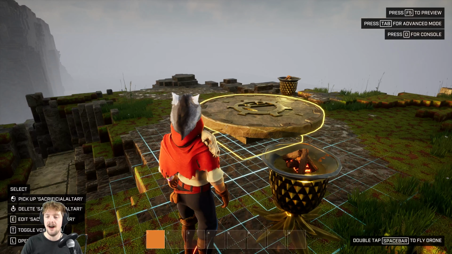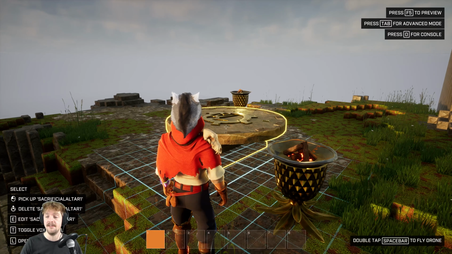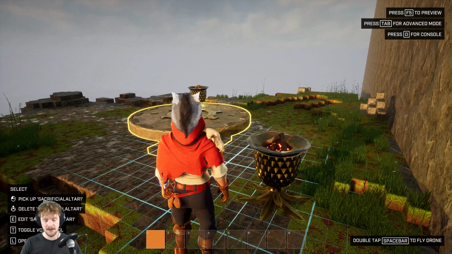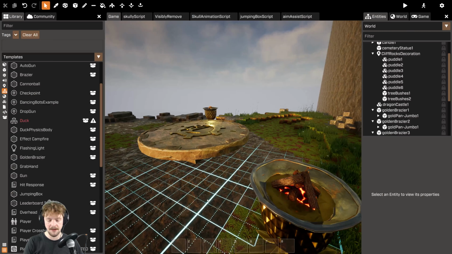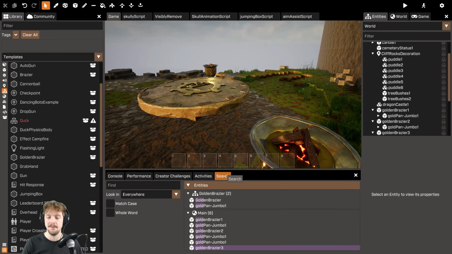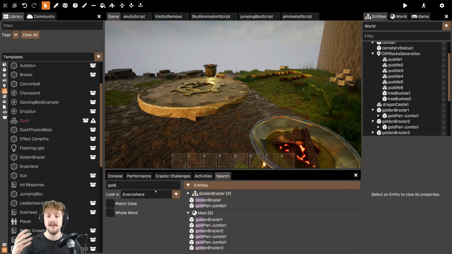So I am making this game at the moment and I want to know how many golden braziers I've got. These are my golden braziers. What I could do is press Tab to enter advanced mode, press O to open the console, and then on the right hand side, the very last tab here is the search tab. In here, I can search for whatever I want to. So let me type in the word gold. It will search through all of the entities in my world tree, their properties, and all of the scripts that are in my game.